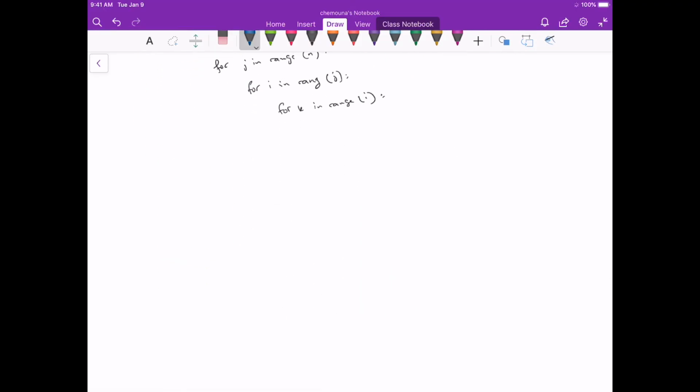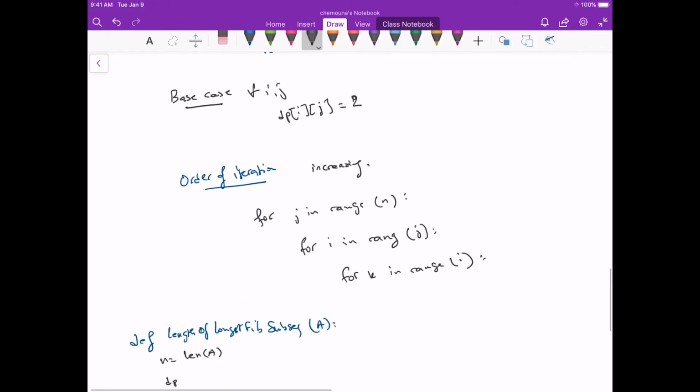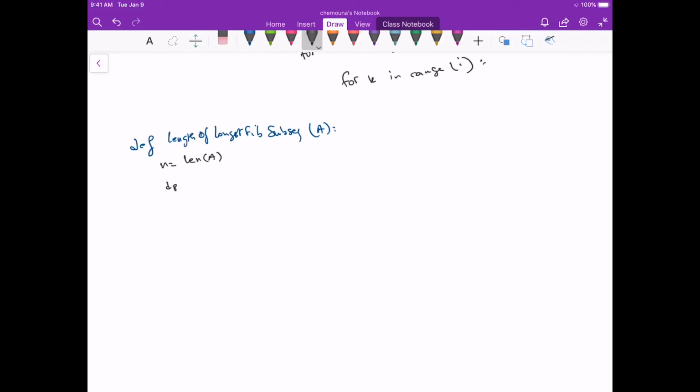Okay, so first, the function here is length of longest Fib subsequence, and then we have the array, right? So the first thing is we need the array length, right? Then we need to initialize our DP. As we said, the base cases here are all the values will be initialized to 2 initially, so that would mean 2 for, it's a 2D array because we need i and j, right? So range of n, and this is in range of n.